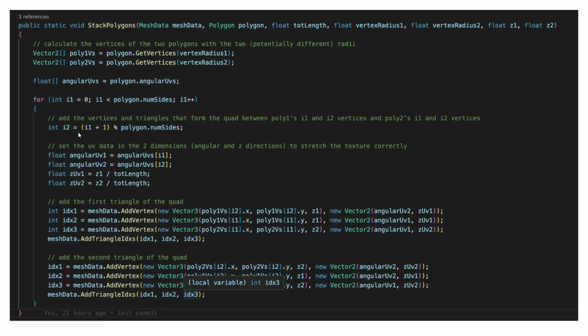This is stretching the texture on there. But you can see it's saying I1 and I2. Those are the 2 different vertices I was just talking about. And Z1 and Z2 are the 2 different Z coordinates of the polygons. And you can see that there are 2 different radiuses here because I can stack polygons of different radiuses.